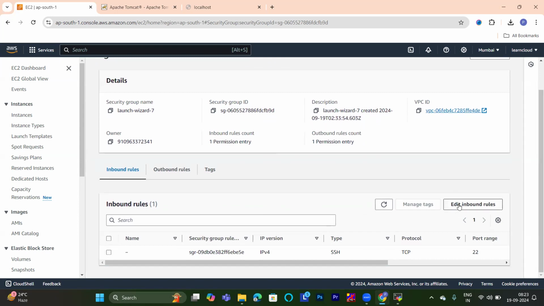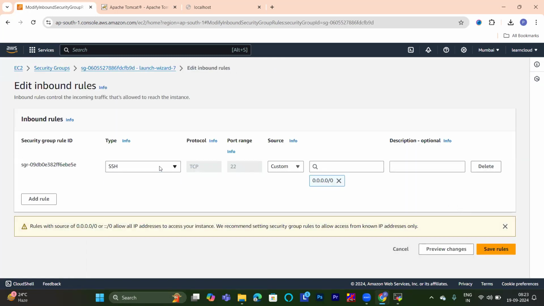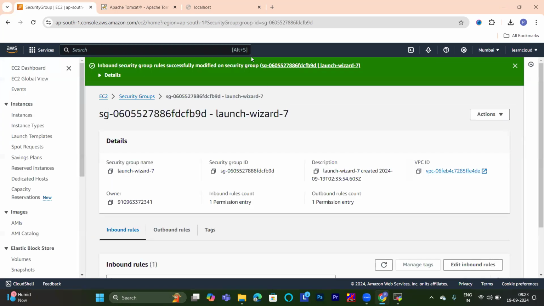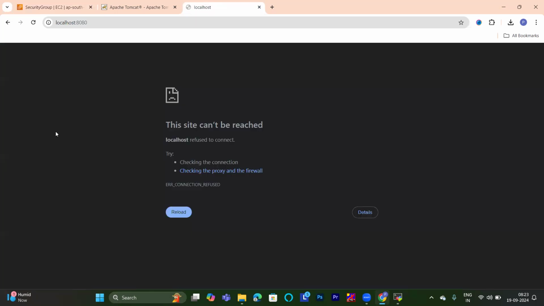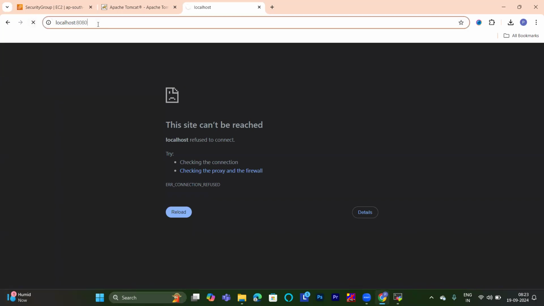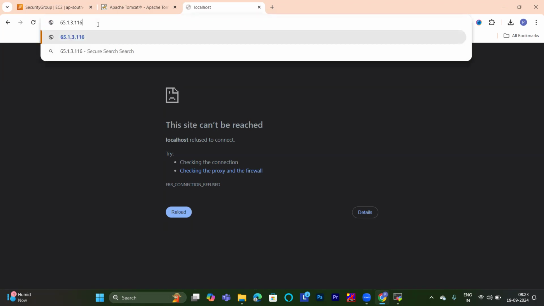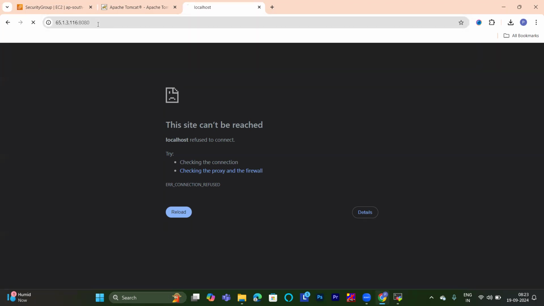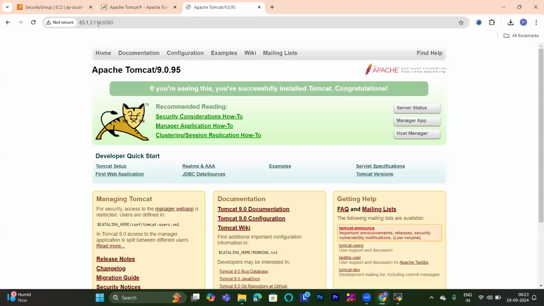What I'll do here is edit the inbound rule. I'm adding for all traffic, but usually we should enable only HTTP. Edit the inbound rule for the server. As soon as I edit this, my Tomcat will start automatically. Actually, I need to copy the IP plus 8080 here, not localhost. Now Tomcat got started. IP plus port number, this is what we need to understand.